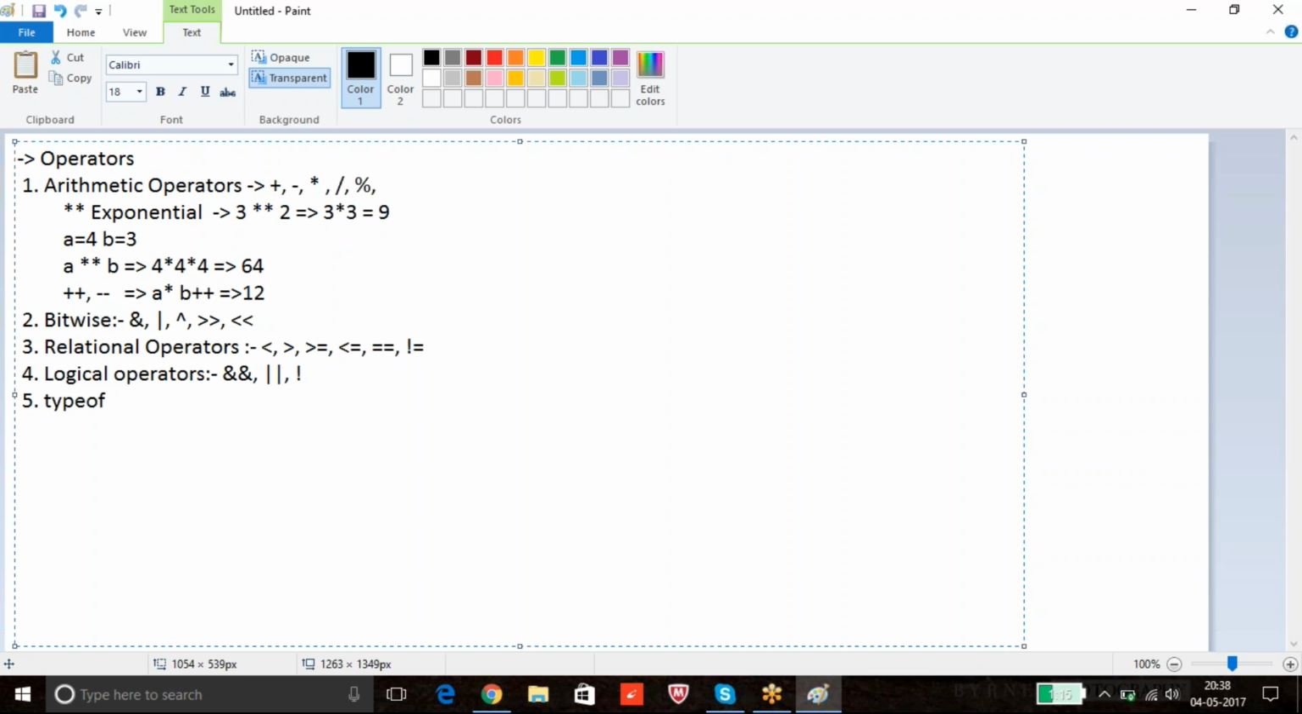Then coming to flow controls, as usual we have the while loop with the same syntax, do while, and for loop, same as before.